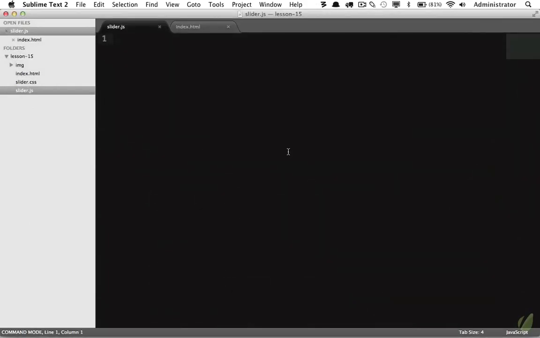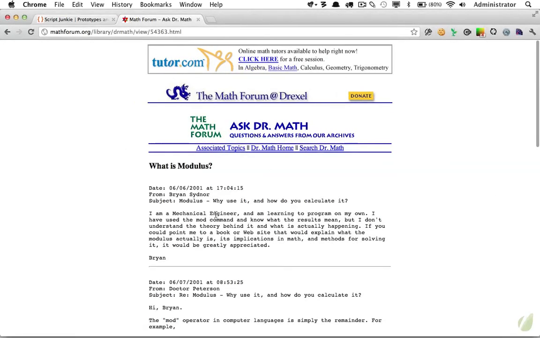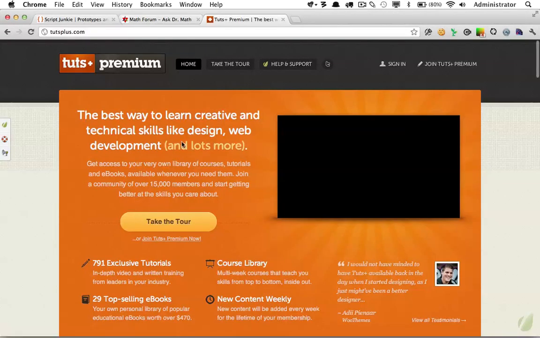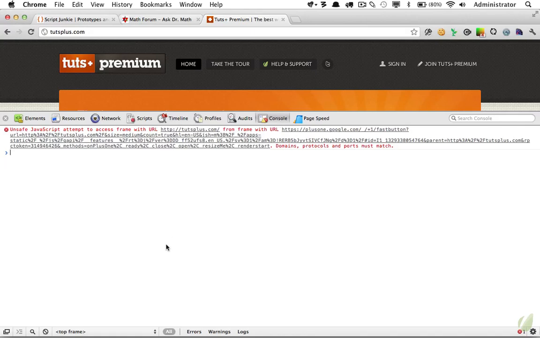All right, so we are ready to begin. Once again, I'll switch to full screen, and we have a clean slate. We'll begin by creating a new constructor function. So we'll call this function slider. Now, what do I mean by constructor function? Well, let's go into Google Chrome and we will switch to tutsplus.com, and I'm going to open up Chrome Developer Tools just so we can toy around a bit.